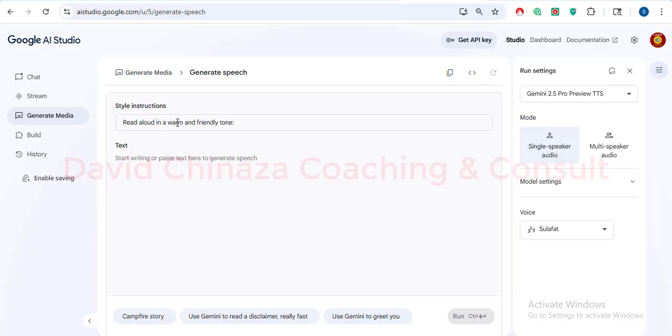Here you can add an instruction. Here it says read aloud in a warm and friendly tone. Here you can give an instruction. Maybe you want an Asian accent, you want a slow tone, you want the person to be very fast. You can give the style instruction, how you want your audio to sound. So this is one good thing about Google AI text-to-speech tool that many text-to-speech tools do not give you except you pay for it. So here I just entered the text and I said welcome to this tutorial.